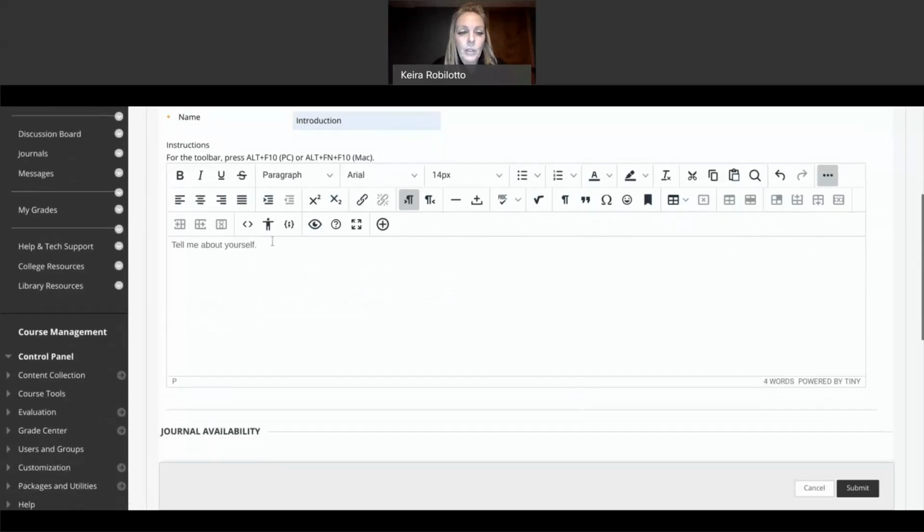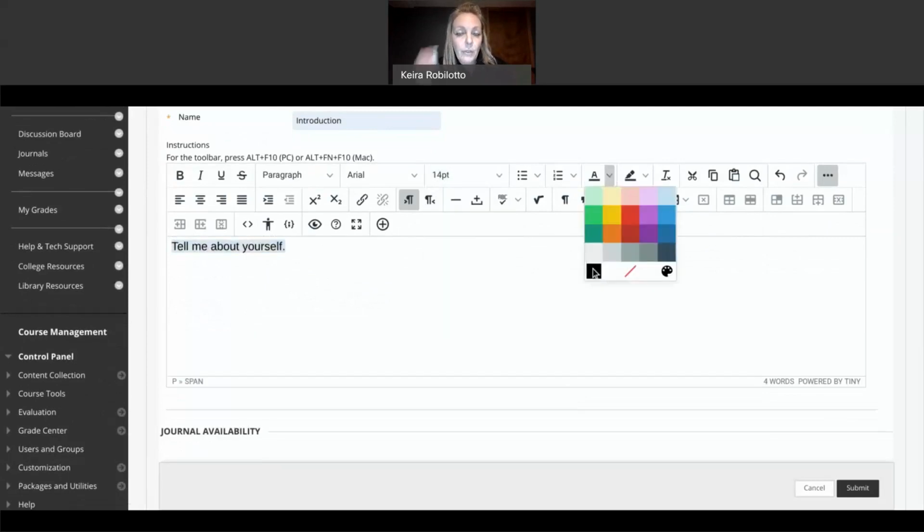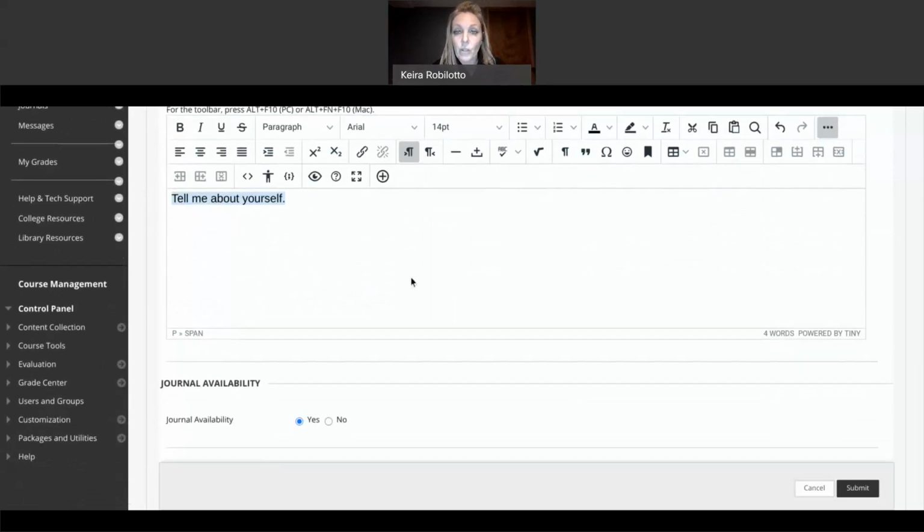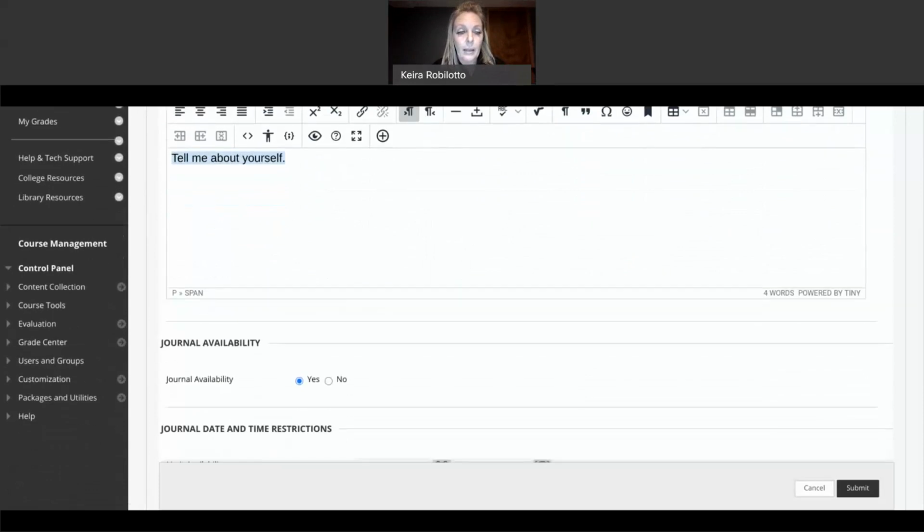I also like to make sure, and I think I've mentioned this in my other videos, that you have it on 14-point font and that you make the font black. For some reason, my Blackboard has been defaulting to this sort of grayish font, and it doesn't pop for the students. So I like to change that and make sure that it's in black.